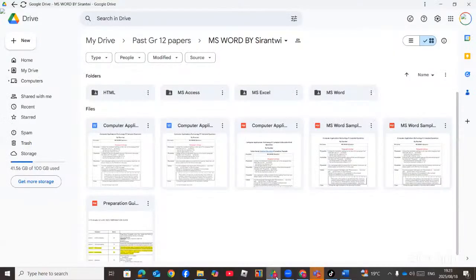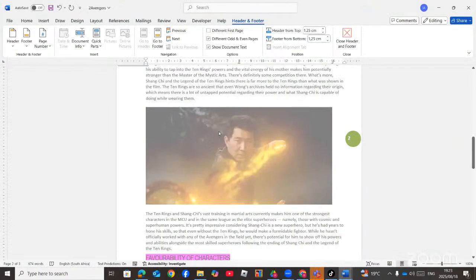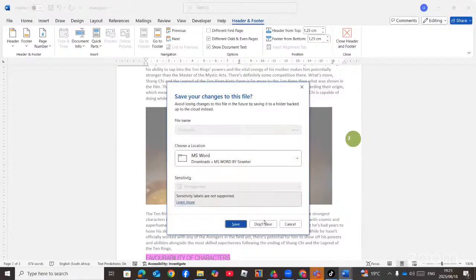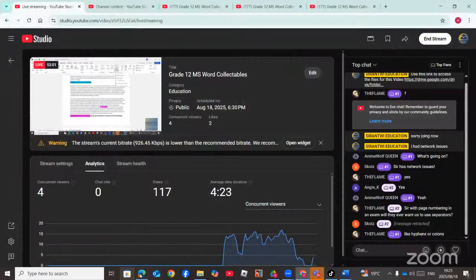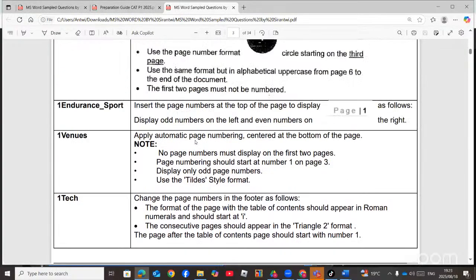So basically, this is what you must expect regarding the page numbering system. There are two options, either in margin at the bottom or section break whereby you start. So let's do the last section break page numbers, and then we go to the next topic. Now, one tech. Let's look at one tech. I think one tech is similar to the other ones.